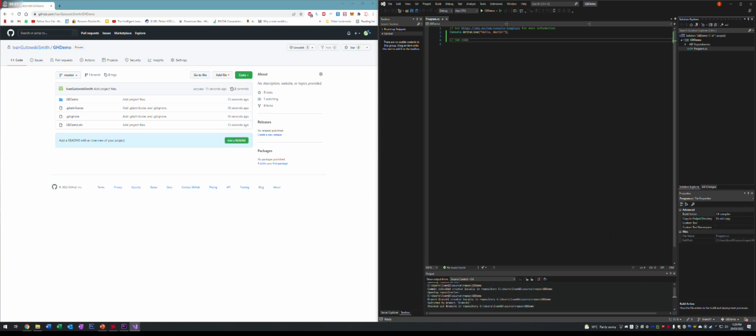I now create my branch. This is created locally, and GitHub currently doesn't know anything about it yet. I'm going to add a new piece of code. So, branch 1 code.